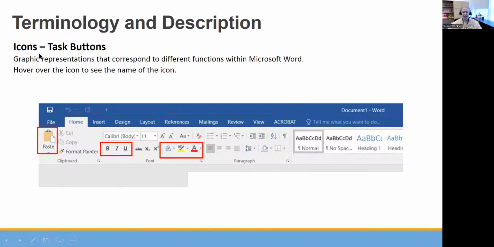And then icons, or what I call task buttons too, are the graphic representations that correspond to different functions within Word. If you hover over an icon, it should pop up with a little box underneath that will tell you what it does or what it is. So for example, paste here, the little clipboard, it already says paste underneath it, so it's going to be pasting a document or text or something from somewhere to somewhere else. But you might not know that this B stands for bold. That's one thing we're going to work with today for changing our text. We're going to make our text bold, and when we do that, we'll come over here and hit this B, and that's an icon or task button.